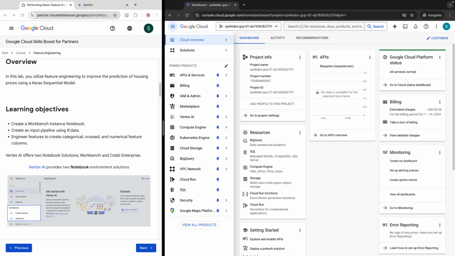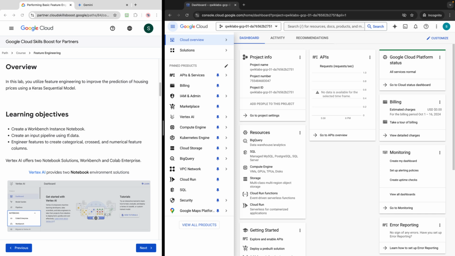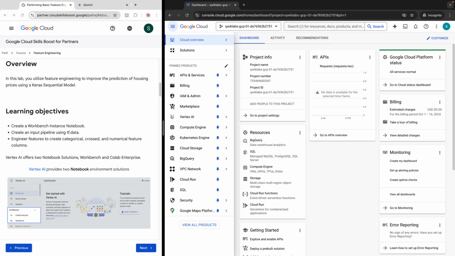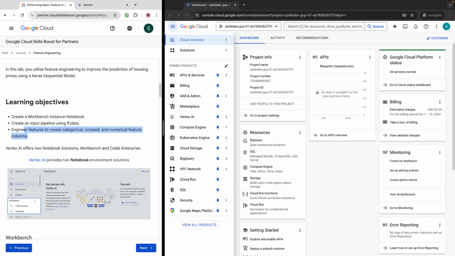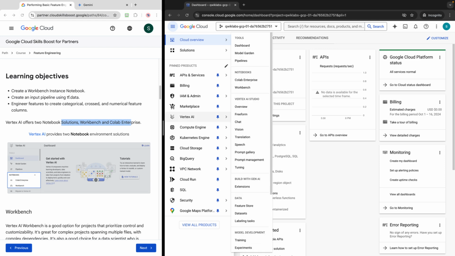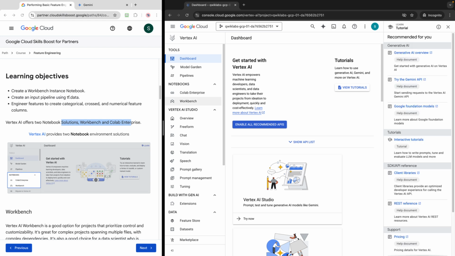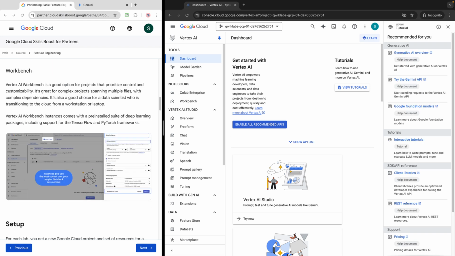You can pause the video and go through the objectives. We are going to create a notebook, input the data, and engineer categorical features across the numerical feature columns. Here in Vertex AI, we can see Colab Enterprise and Workbench. We are going to use the Workbench for this session. Workbench is a good option for projects, and it also has TensorFlow and PyTorch frameworks.